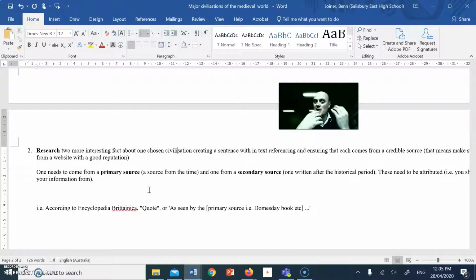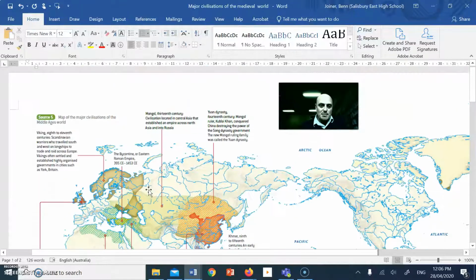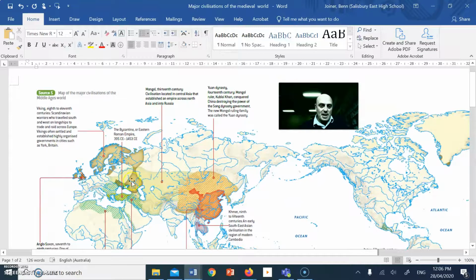But if you're talking about the words that go with it and the bit of information that they give you, and they'll tell you some stuff about how Vikings use stuff, that's a secondary source, okay? If it's coming from a textbook and it's written after the fact, then that's a secondary source, okay? So this is quite easy. Just putting some dot points down around these civilizations, and then a bit of research about one of them that you choose. Thanks, guys.